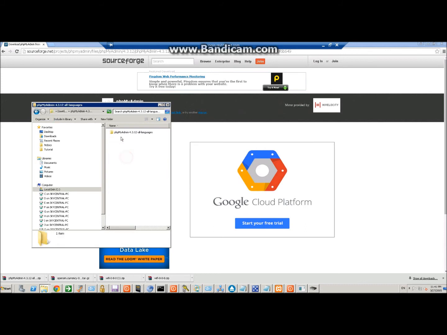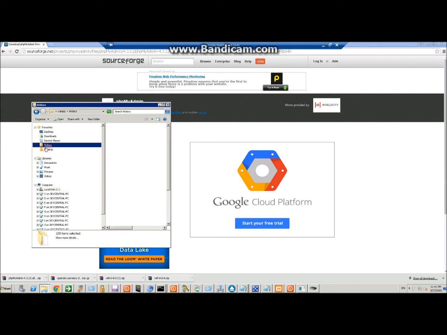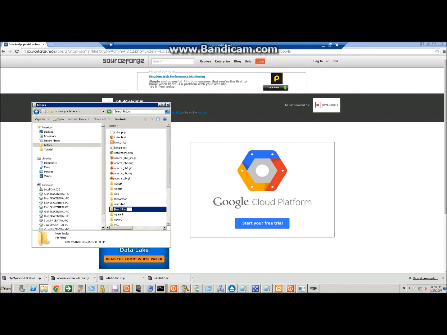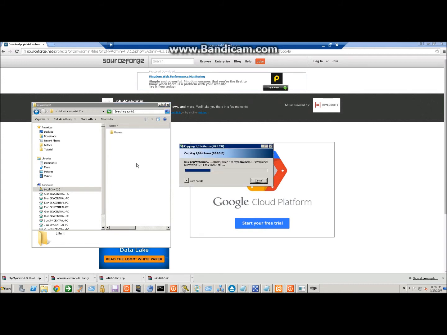And you're going to find the extracted folder. Okay, now I'm going to copy this entire folder here. Let's take the entire contents. We're going to go to our web server. I'm going to make a folder called MyAdmin. MyAdmin 2. I'm going to call it MyAdmin 2 because I've already got one here. So you go ahead here and you paste all those files into this folder.